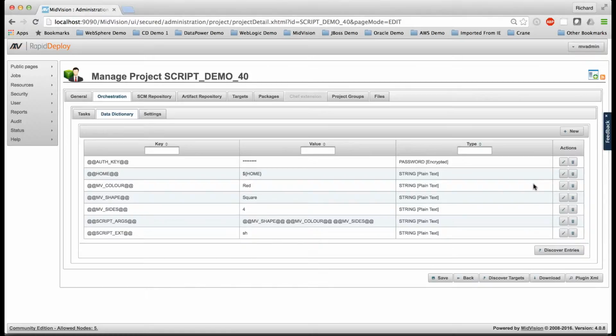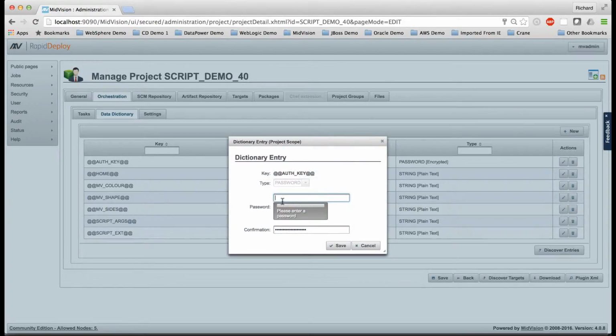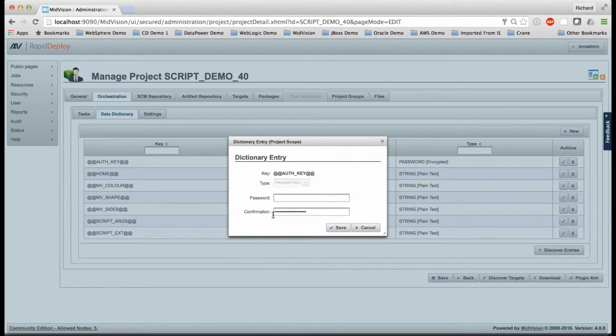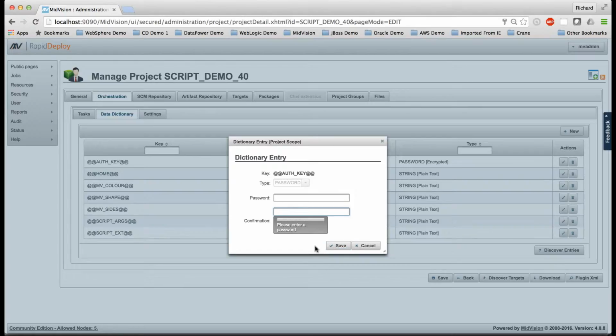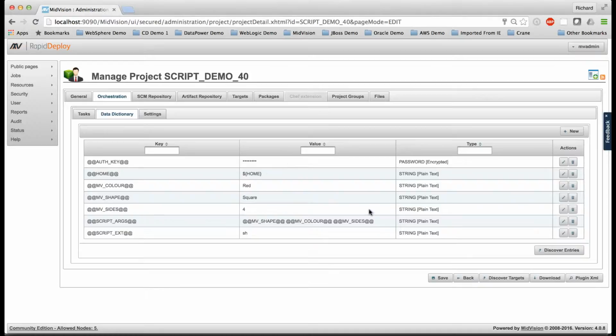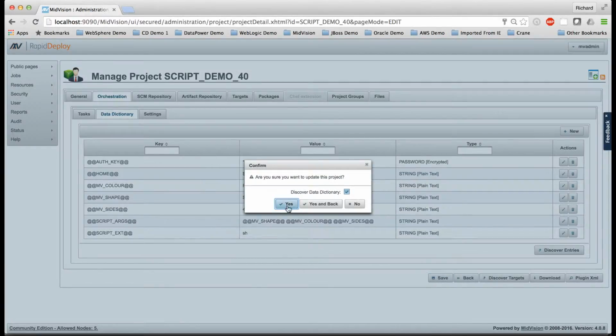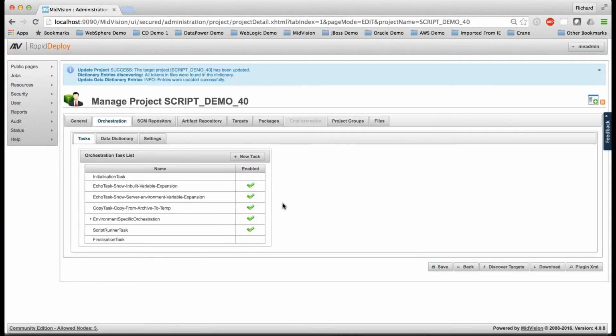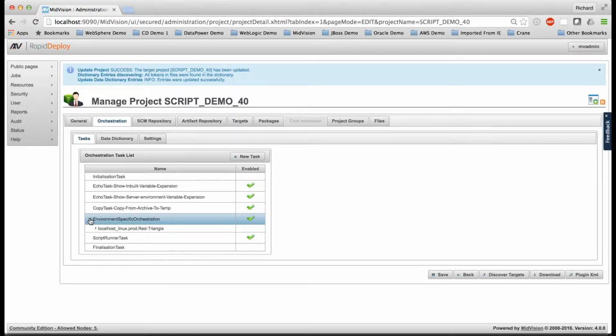So what I'm going to do is change the authkey property here, and I'm going to make it blank. And save that. It still shows us having the stars, but it is actually blank. I save that. Then, if you remember from when we ran the orchestration previously, what we've got set here is an environment-specific orchestration task. And I'd refer you to the how-to guide on environment-specific orchestration.